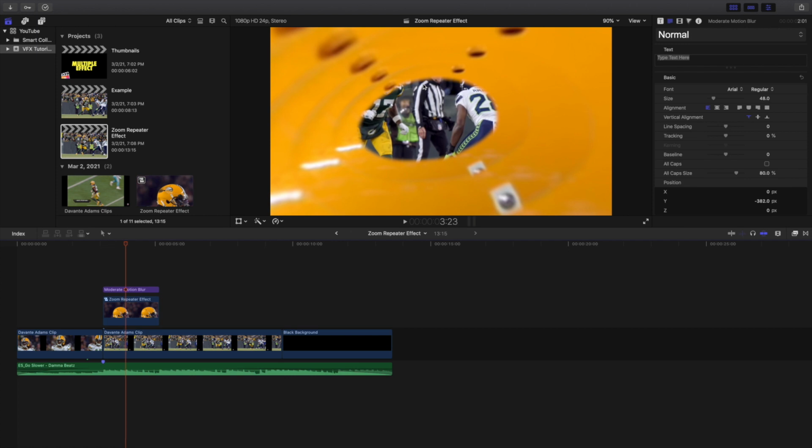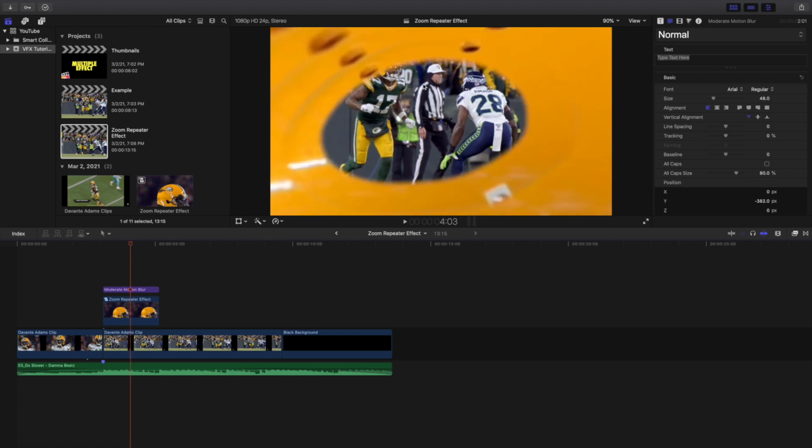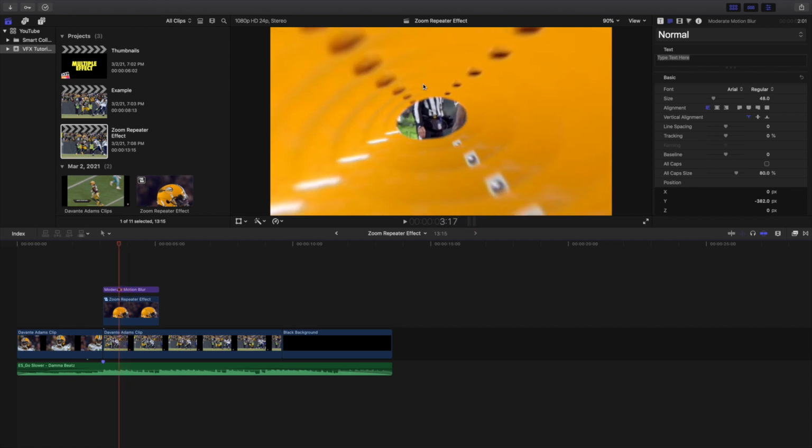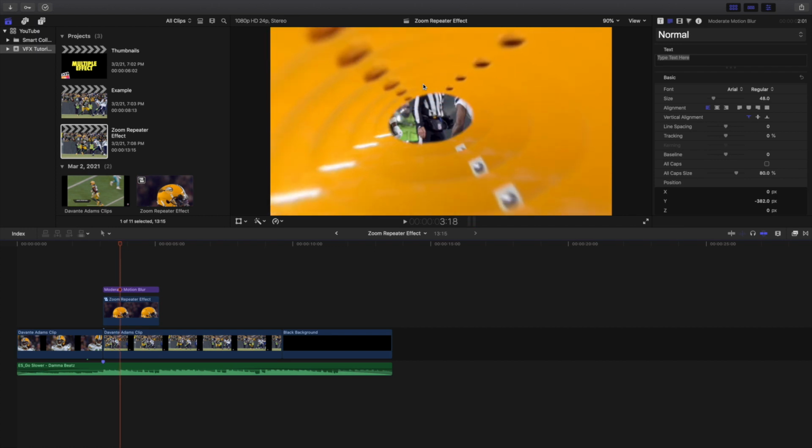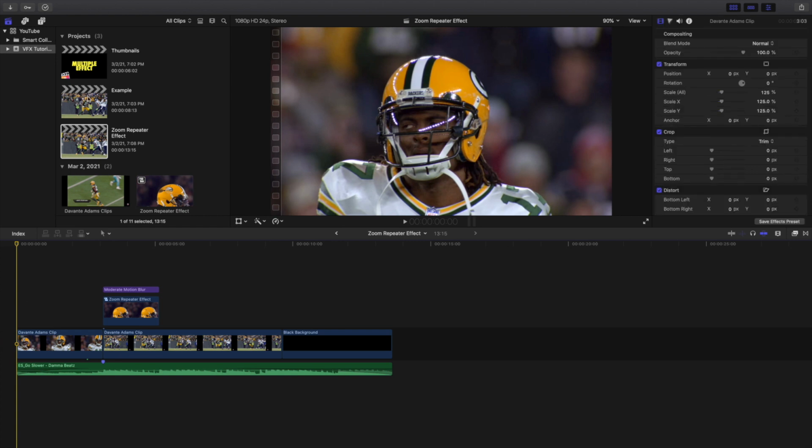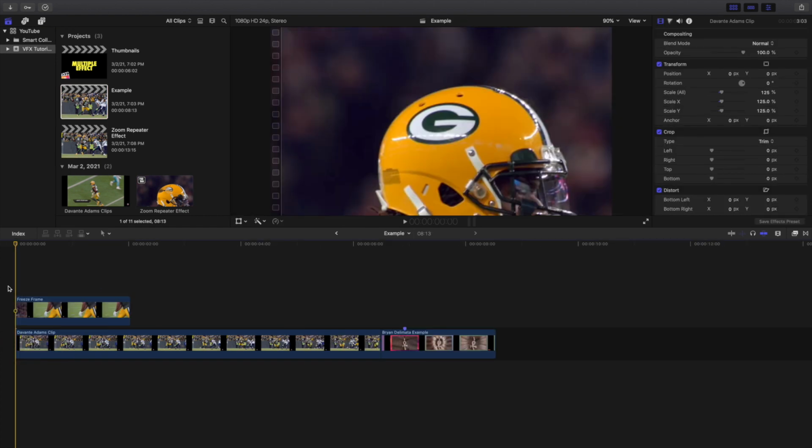This probably isn't the best example, but I just want to go over the basics of how to create this really cool infinite or zoom repeater effect in Final Cut Pro 10. So I'm going to head over to the example and go over the basics of how to create this effect.